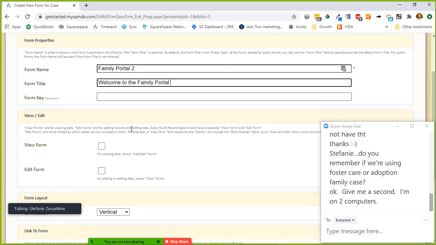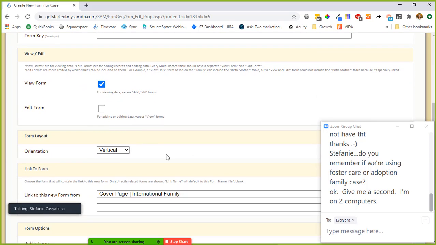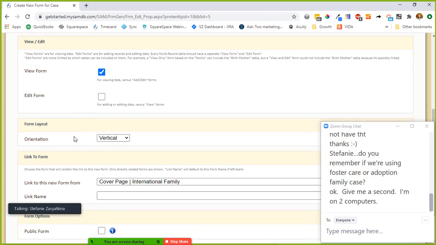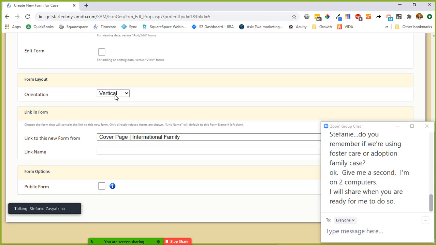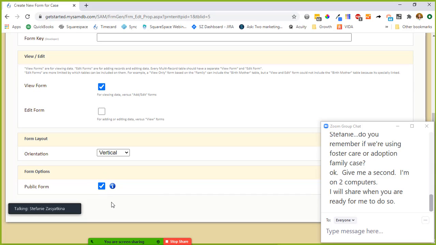The next thing that you will do is set this to be a view form. It is not a view and add edit. It is a view form only. And then you can affect the orientation. I've tried it with horizontal. I'm not a fan. I don't like the way that it looks. I think of vertical. Yep. And I'll let you know, Michelle. And the last thing I want you to do is click public form, and then you can click save.